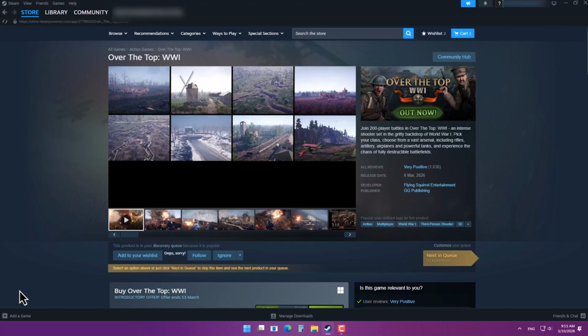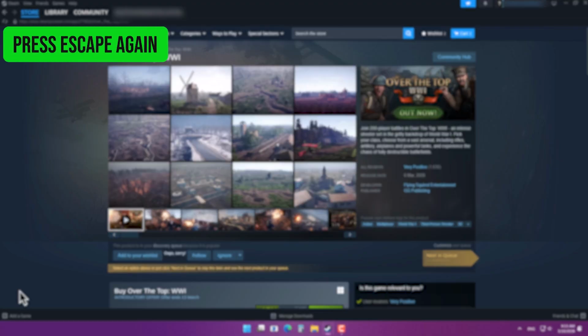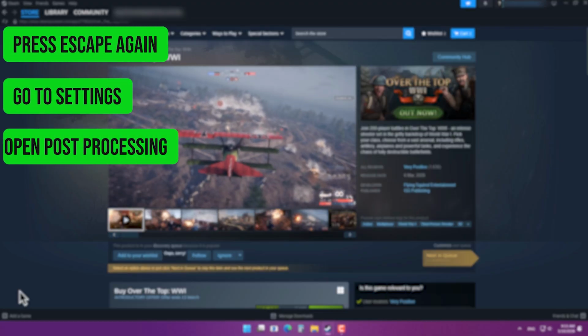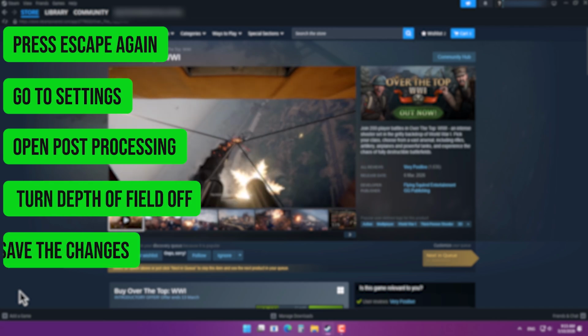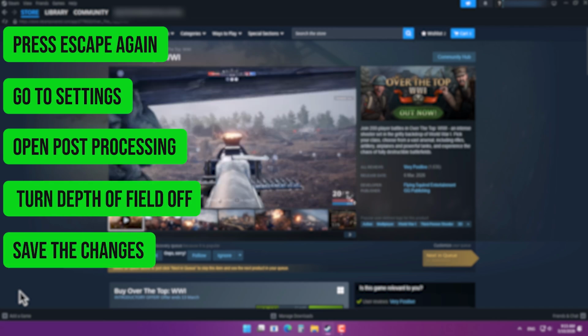If the issue still appears, press Escape again, go to Settings, open Post-Processing, and turn Depth of Field off. Save the changes and check if the graphics look normal.